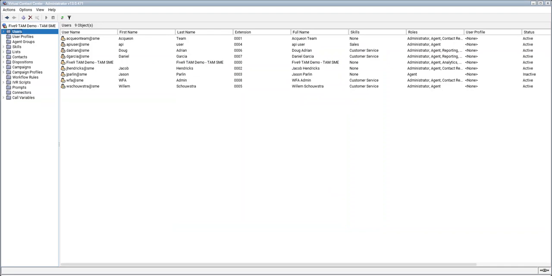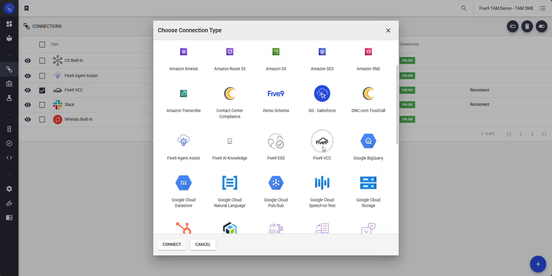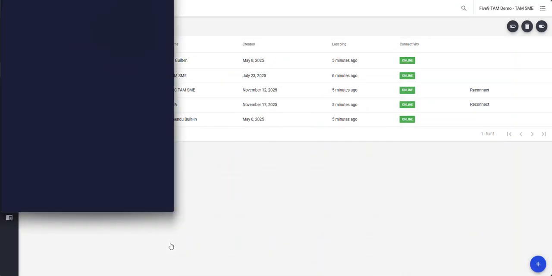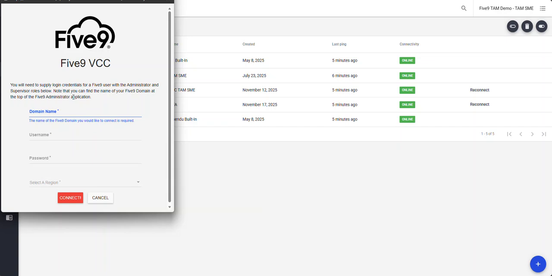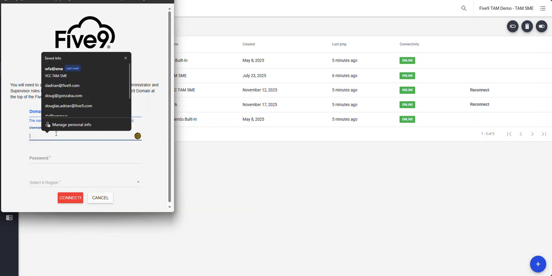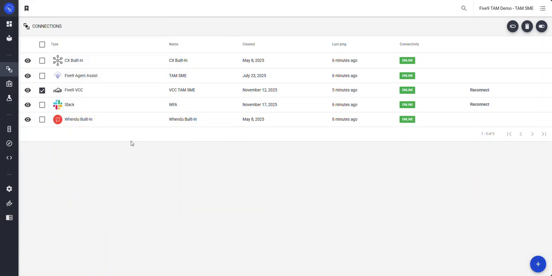Once you're good there, you'd come in, say plus in the bottom right, and select Five9 VCC. That's going to pop a window up for authorization. The domain name can be whatever you want it to be. Obviously, you'd probably want it to be the domain name that you're connecting to, but it doesn't have to be. The big thing is just going to be the username and password, and then the region that's applicable to that. Once you do that, you hit connect, and you're going to see it pop up in here just like you see this one here. It's going to be offline for a little while as it accumulates all the data and things it's trying to reach out to.